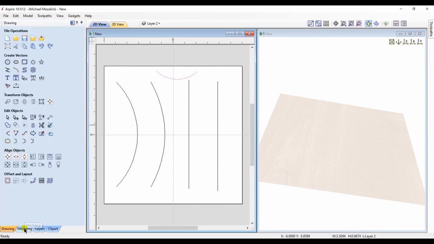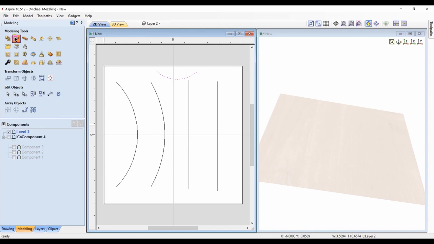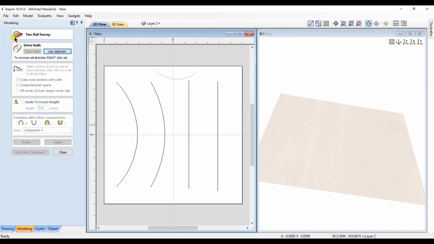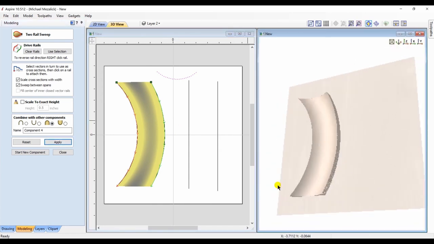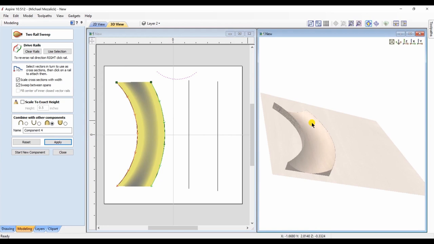The process of using the two-rail sweep is simply clicking on the icon, selecting my first vector, holding my shift key down, selecting my second vector, saying yes, these are the vectors I want to use, and making sure that they're going in the same direction. You can see the little arrows, and you can see the start points or nodes at the very top of each of the vectors. I choose my profile and hit apply, and there's my shape. Now, of course, there are some options within this tool, but we'll get to that later.